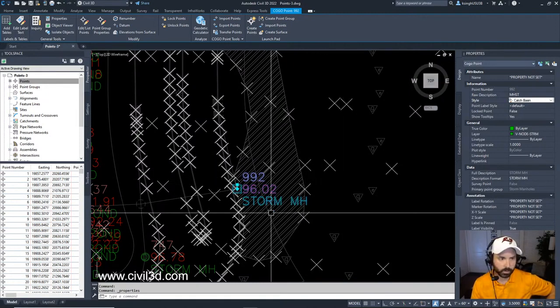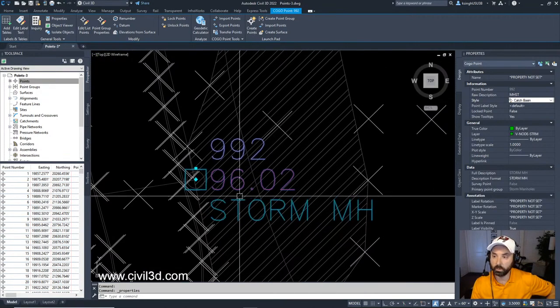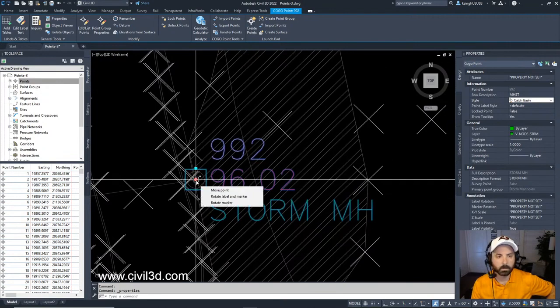Now we're going to rotate the point. In the drawing window, hover your cursor over the grip right here. You get a menu list of options, or you should get a list of options. These are options that are related to the point marker as well as the point object, which consists of both the point marker and the point label. What we're going to do is rotate the label and marker.